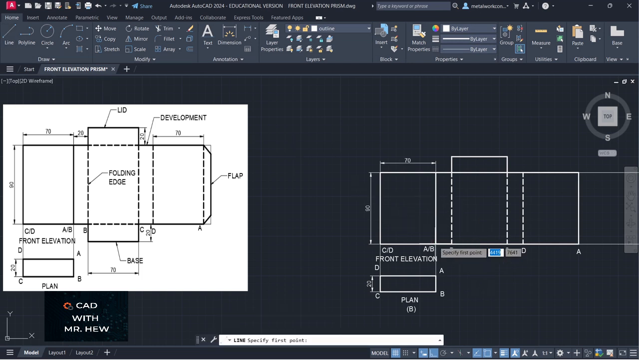Are we going to do the same thing below? So we're going to go, we'll have to move B, all right? So we're going to come down 20 millimeters, enter. I'm going to come across 70 millimeters, enter. I'm going to go 20 millimeters, enter.